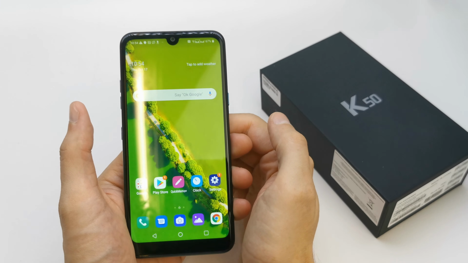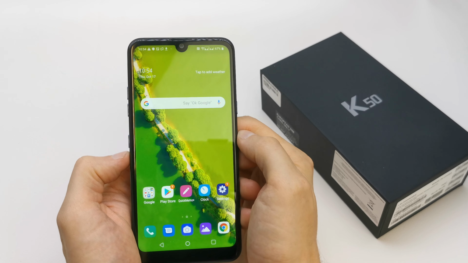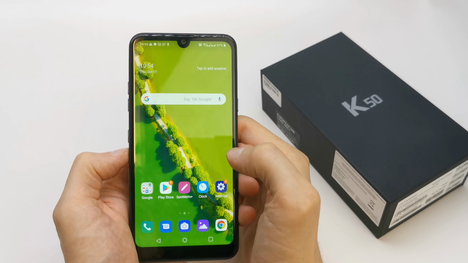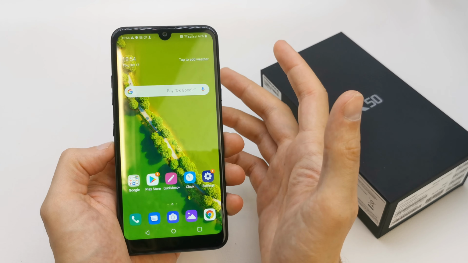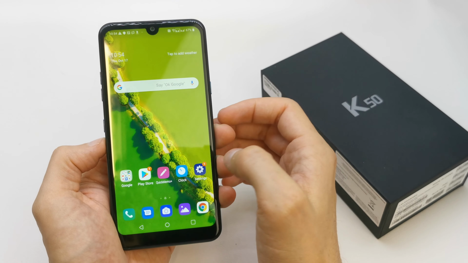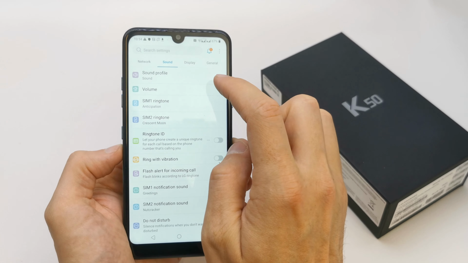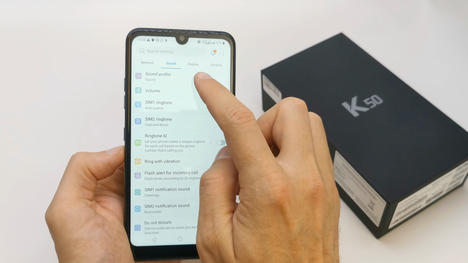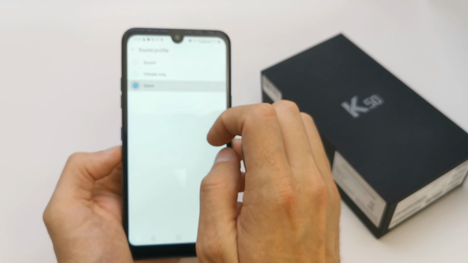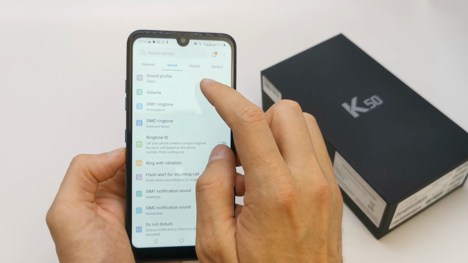Today I'm going to show you how to enable silent mode or the Do Not Disturb mode. There are three ways to do this. First, go to your settings, sound profile, and you can choose the silent mode.